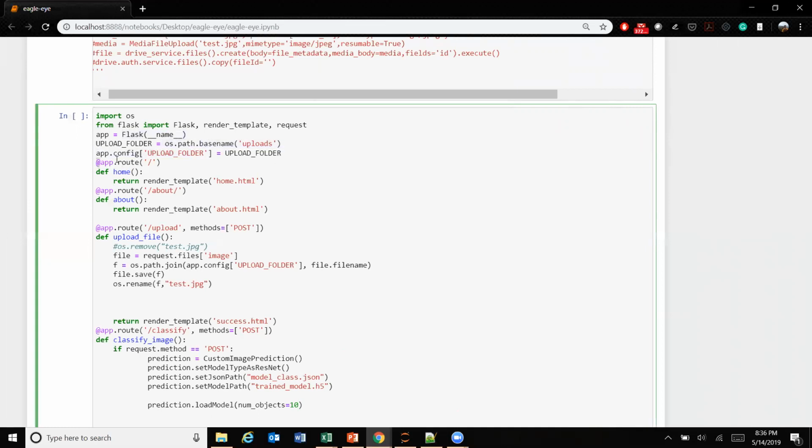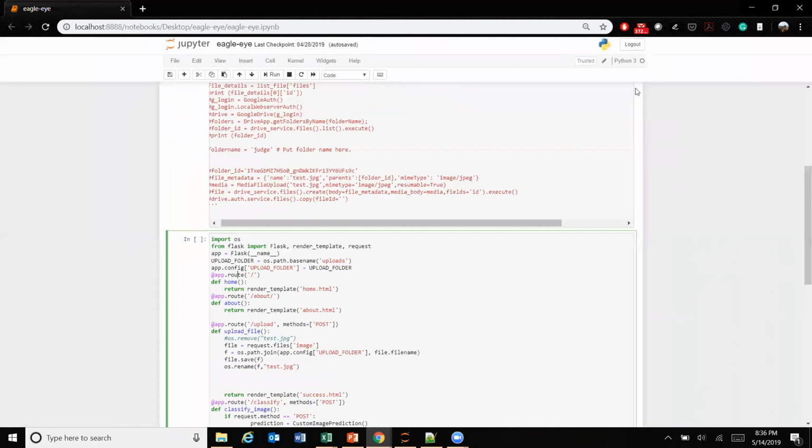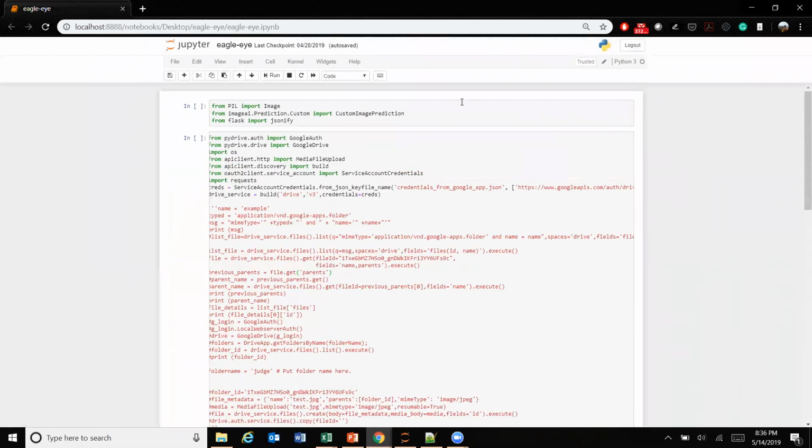And here is where I'm defining the navigation part. When I say @app.route slash, what this will do is it will help me navigate to the home page. So what do I mean by that? Let me show you. First, let me execute this part.